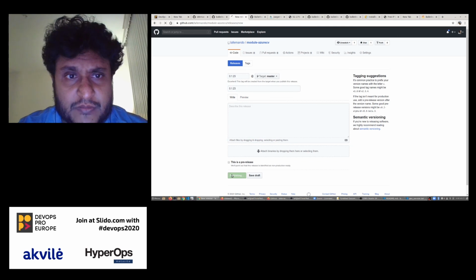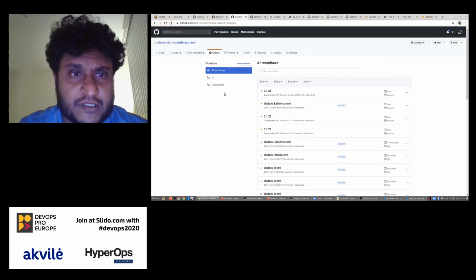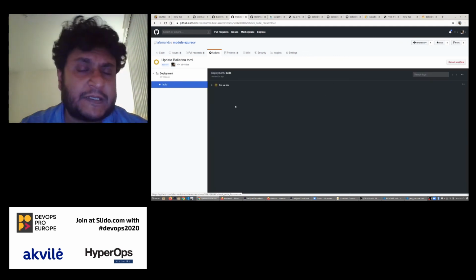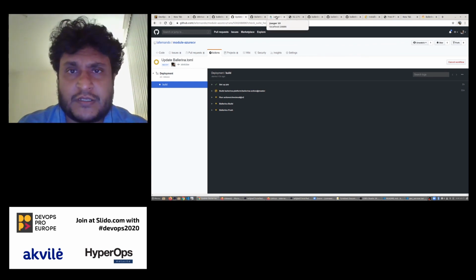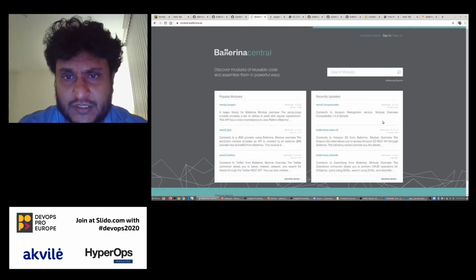Okay, let's publish a release, create a release from this. Okay, release created. Let's see if the workflow is triggered. Yes. Deployment workflow is triggered from that, and the deployment workflow should build it, run the test, and then finally do a Ballerina push to Ballerina Central as well. So if you look at central.ballerina.io, the last uploaded modules are these.